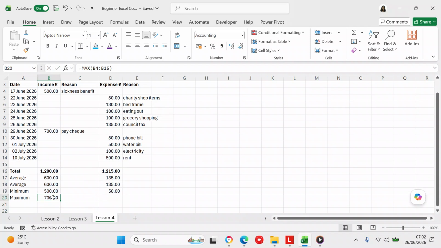And then you don't have to type that formula again on the expenses side. You press Control C on the cell that you want to copy, then go to the cell that you want it pasted to, and press Control V. And that's telling you that your maximum value was 500.